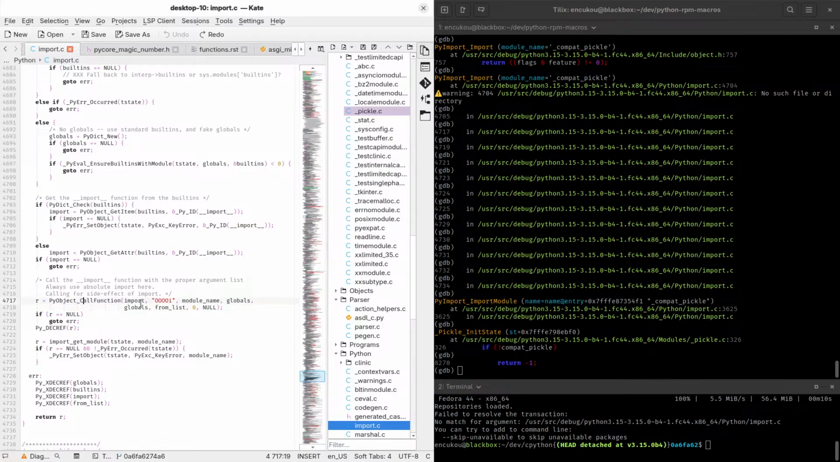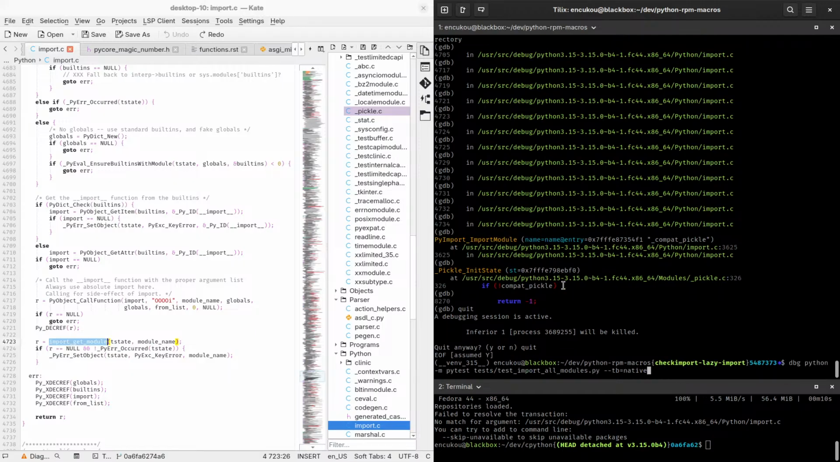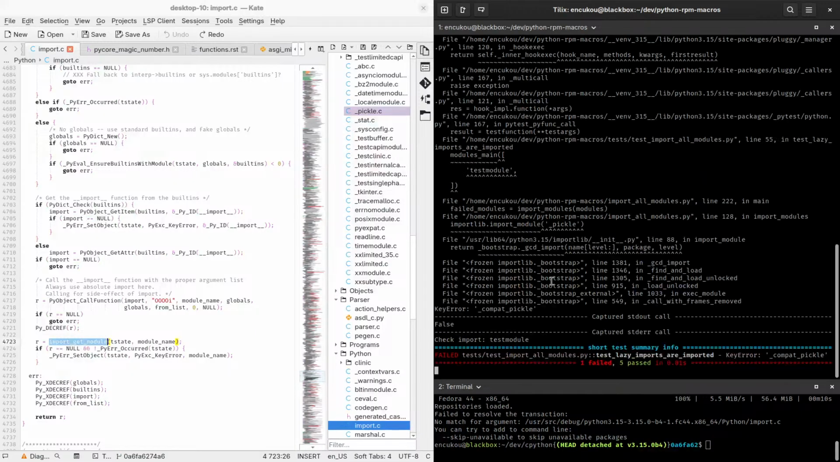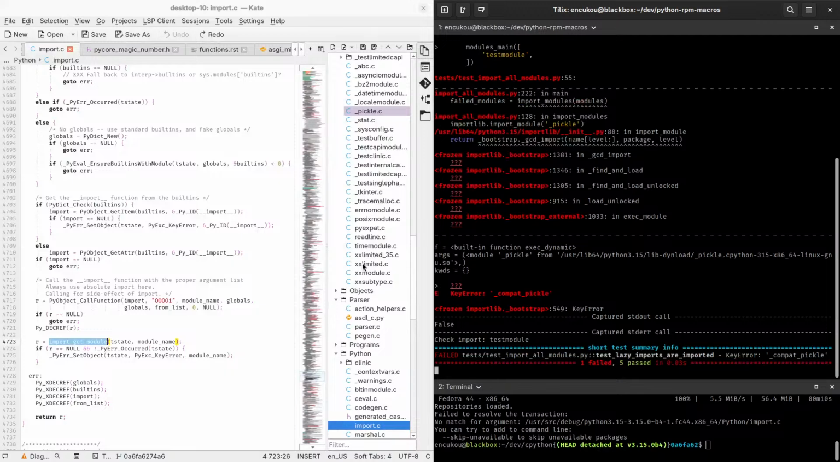So it called the import function, which you had to look up. That went fine, but it did not put the module in sys.modules. Is that what happened here?